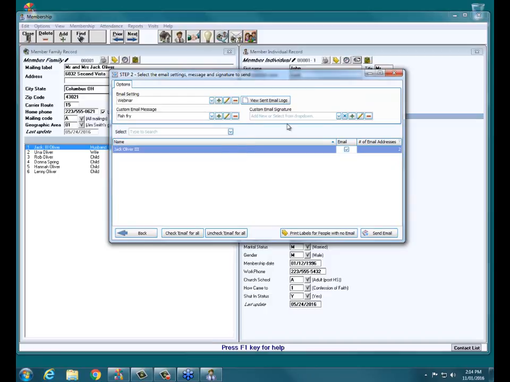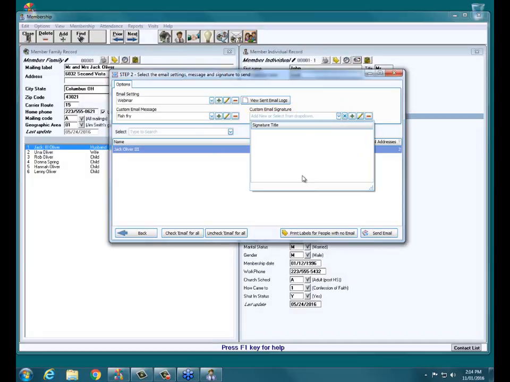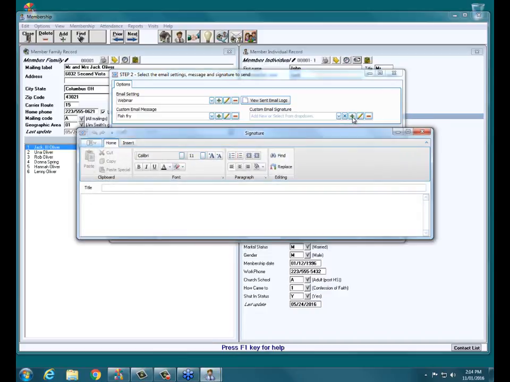The other thing I did want to point out to you while we're looking at this window is that you can set up signatures. If you want to have an automated signature that appears at the bottom of each of your emails, you can create that with your custom email signature section, which is right here on this window. And again, if you click on the down arrow, you can have multiple signatures saved. I'm going to go ahead and click again on my green plus button to create a new signature.